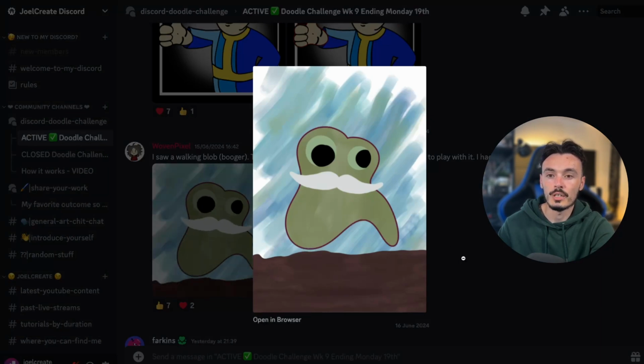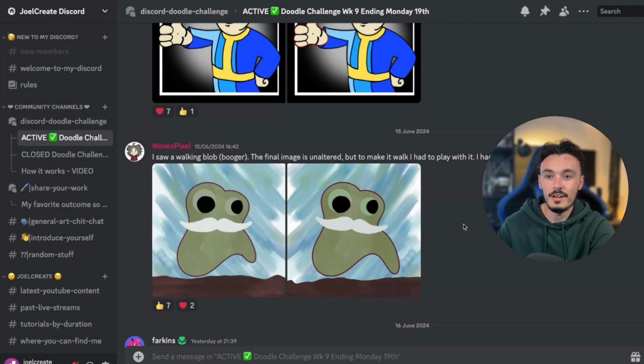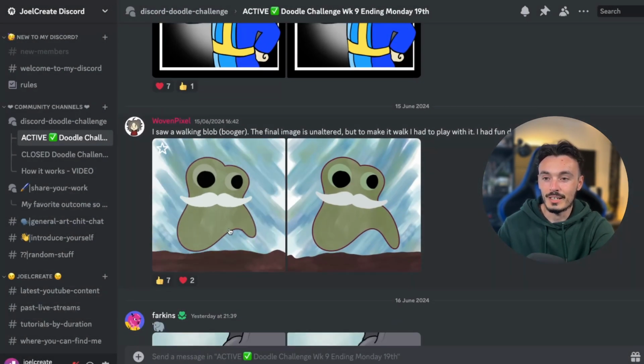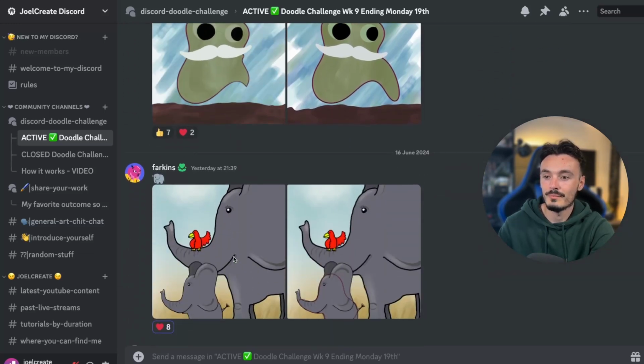Next up, we've got Woven Pixel and an animated version, as well as a still, where you've created a walking blob, or booger as you've called it. Very cool. I like the animation though. I like how you've got the legs stepping out. It's almost like it's dragging itself along with maybe one leg.